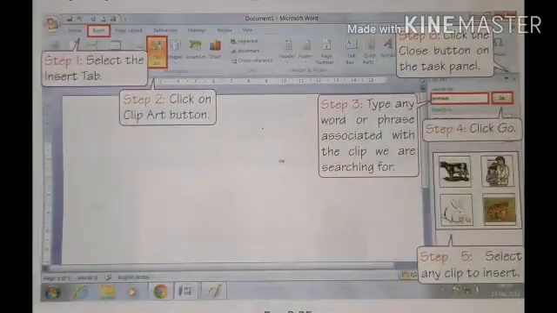The first step is we have to click on the Insert tab. Then we'll click on the Clip Art button. It is displayed there in orange color. We'll click on that Clip Art button.